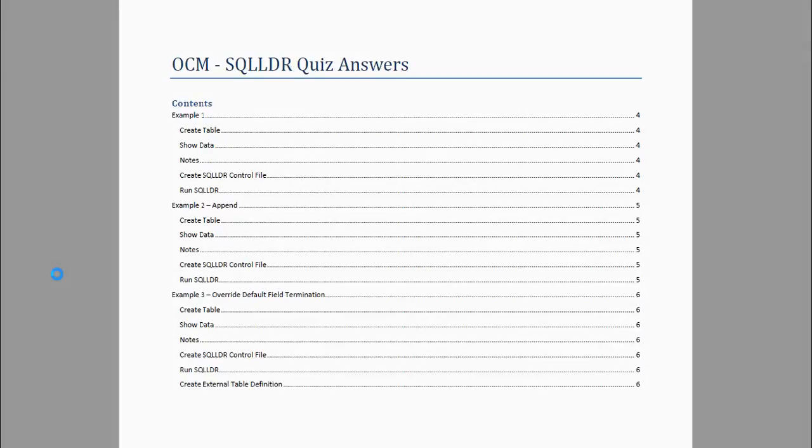So this is a video on SQL Loader. I think we're going to need to know SQL Loader and/or external tables on the OCM exam. So I've carved out about 11 different examples here.